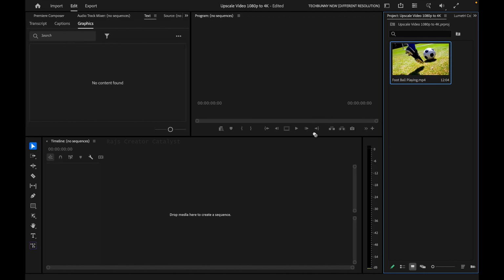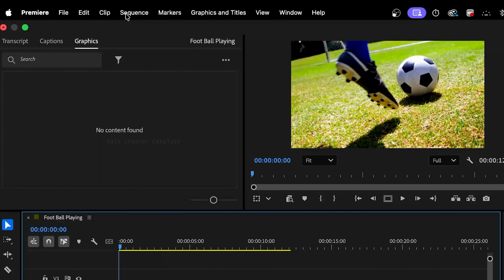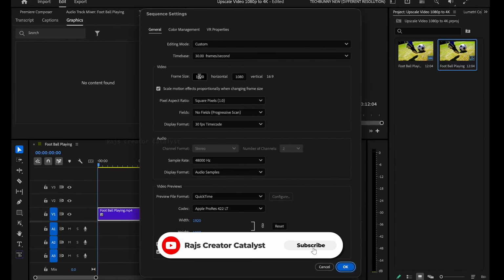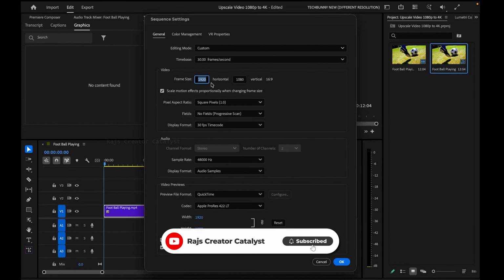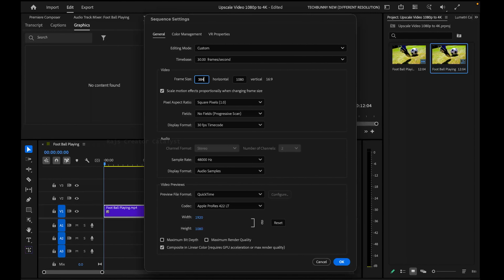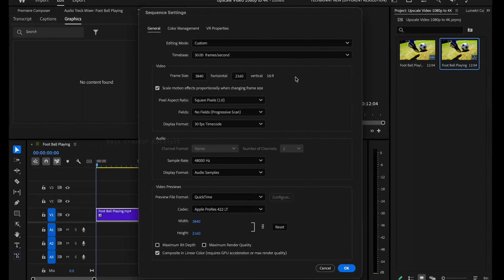So first you need to drag and drop this to the timeline so that the automatic sequence is created. Next, you need to change the sequence settings. For this, go to the top side and click sequence, then sequence settings. This window will be opened. Here, change the frame size and width to 3840 by 2160. This is for 4K format.